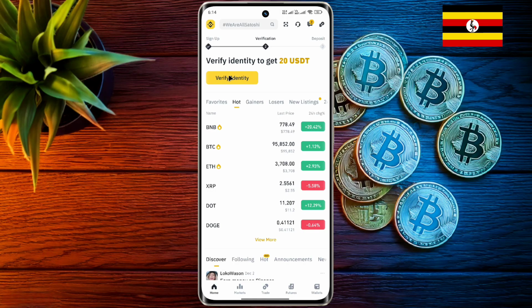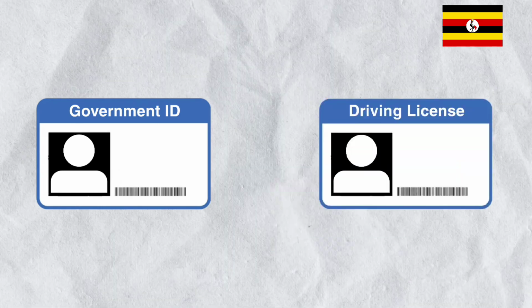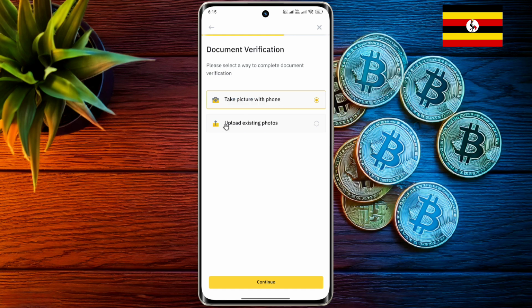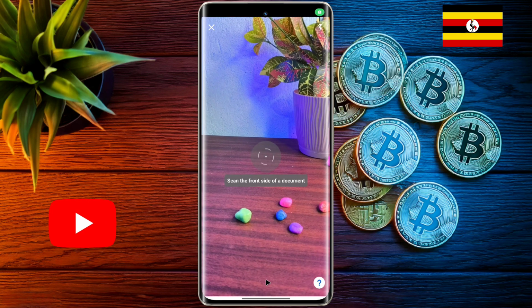Friends, now you can verify your account with your national identity card, passport, or driver's license. I have created a dedicated video on the Binance KYC verification. I will provide the YouTube video link in this video description.